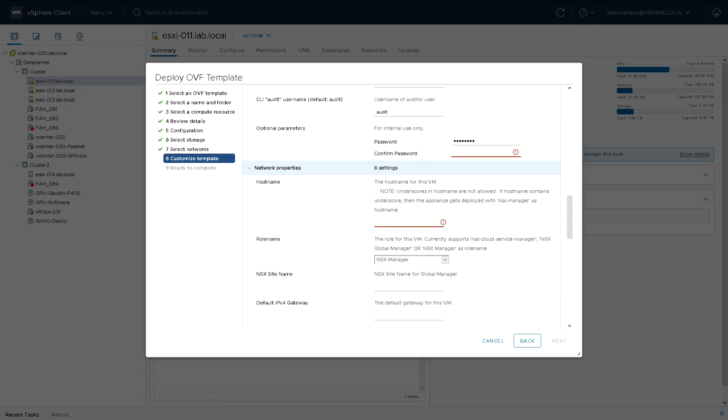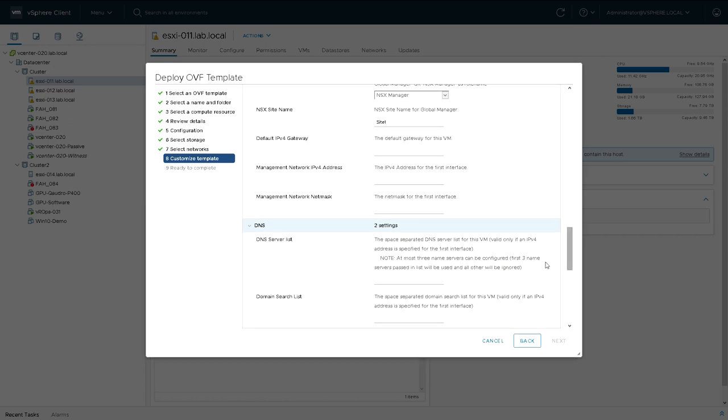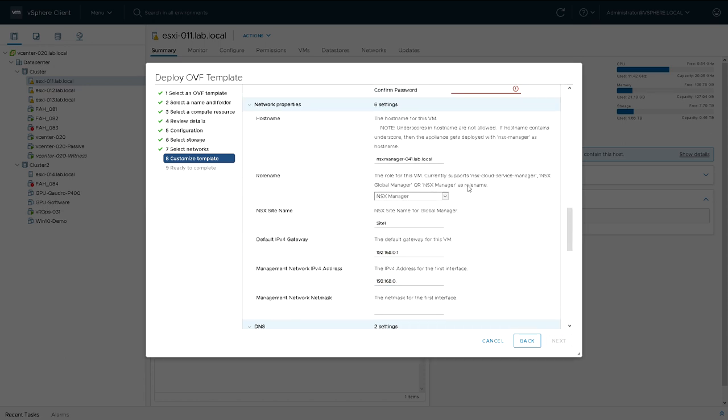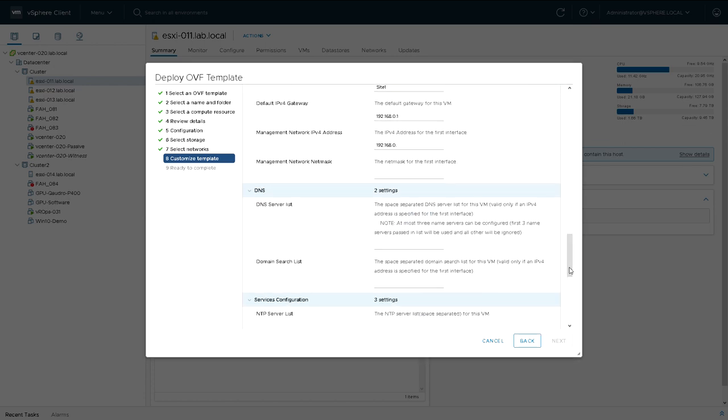And then we're going to put in the host name. The next box is where we pick the role. This is going to be our NSX Manager. We also need to give it a site name. This is my first one, so I'm just going to call it site 1. And then the default gateway, management IP, and then a netmask. The IP I'm going to use is that .41. I try and keep the VM name and the IP address reasonably sensible, and a slash 24.